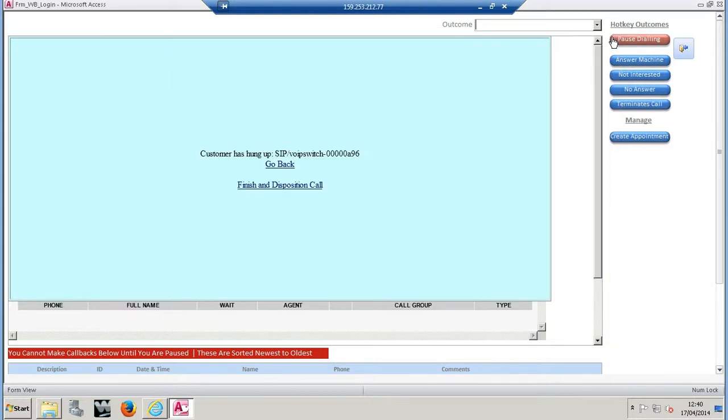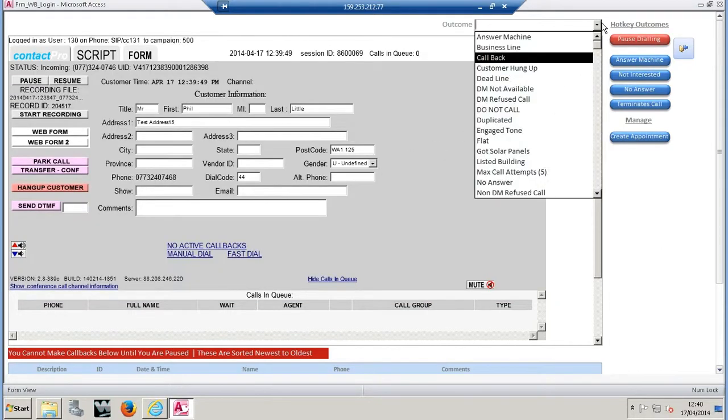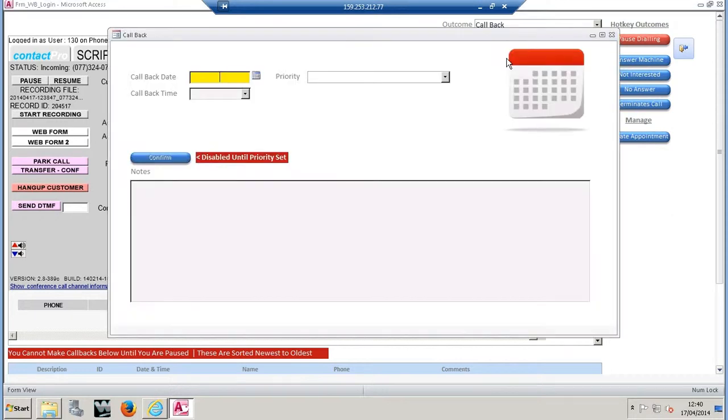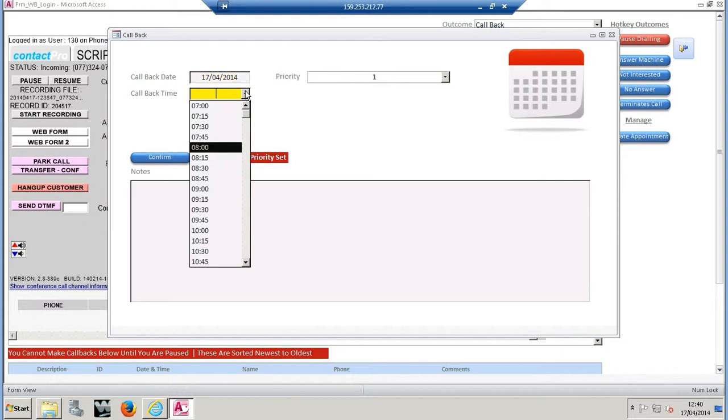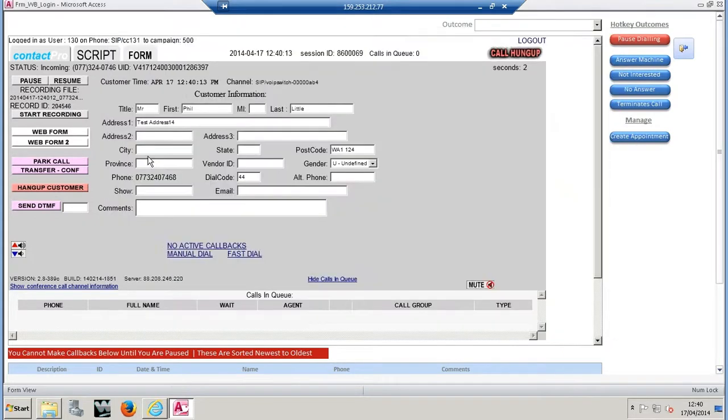Because I've hung up, it's just warned me here that the customer's hung up. So I'm going to go back. I'm just going to select callback. I'm going to say that it's decision pending. I'm going to set that for today at 8 o'clock. Could make some notes. Confirm that. Okay, that callback's now been confirmed, and that's put me back available and ready to call again.